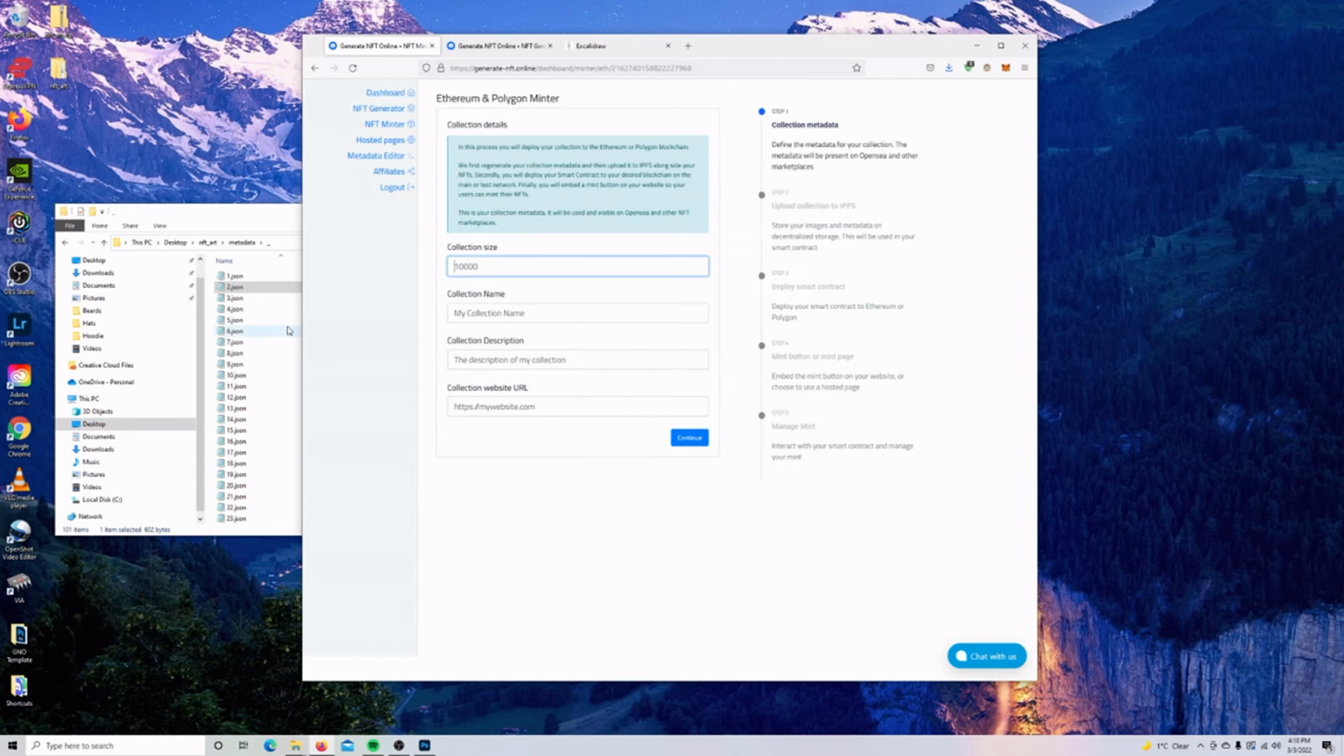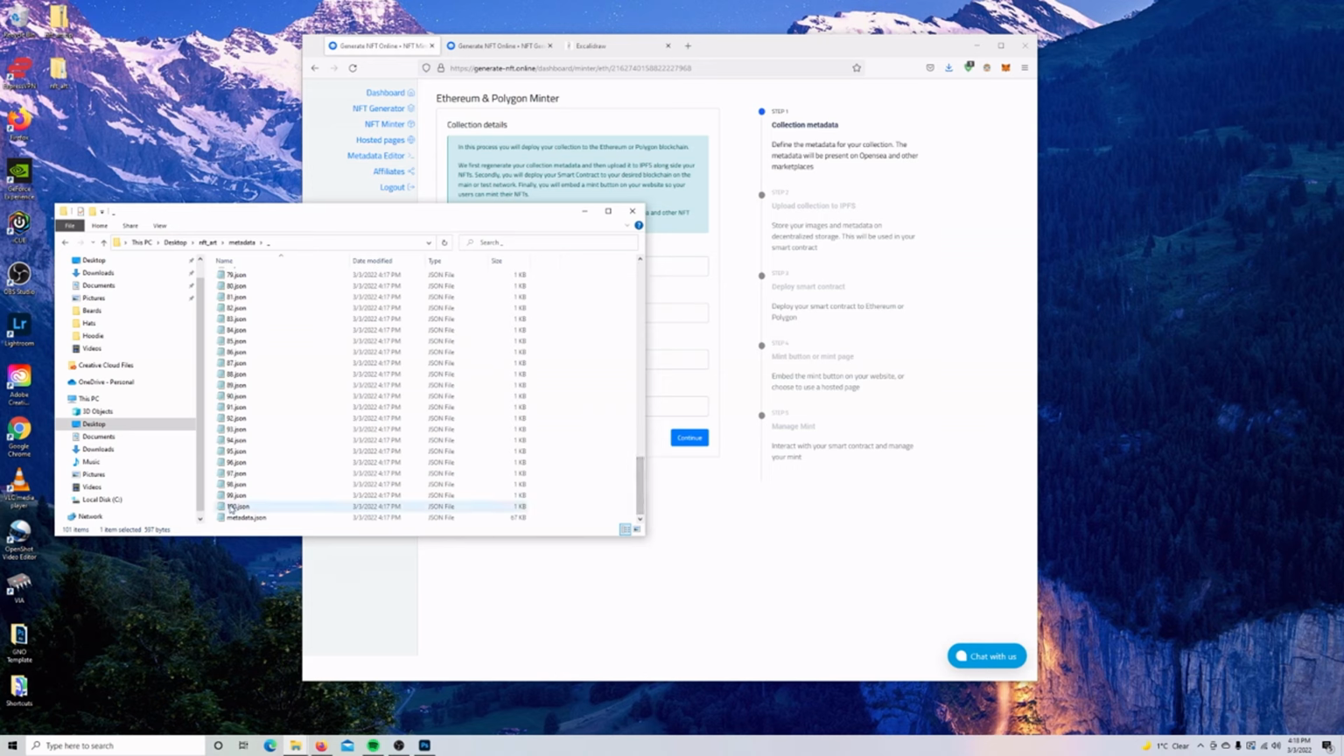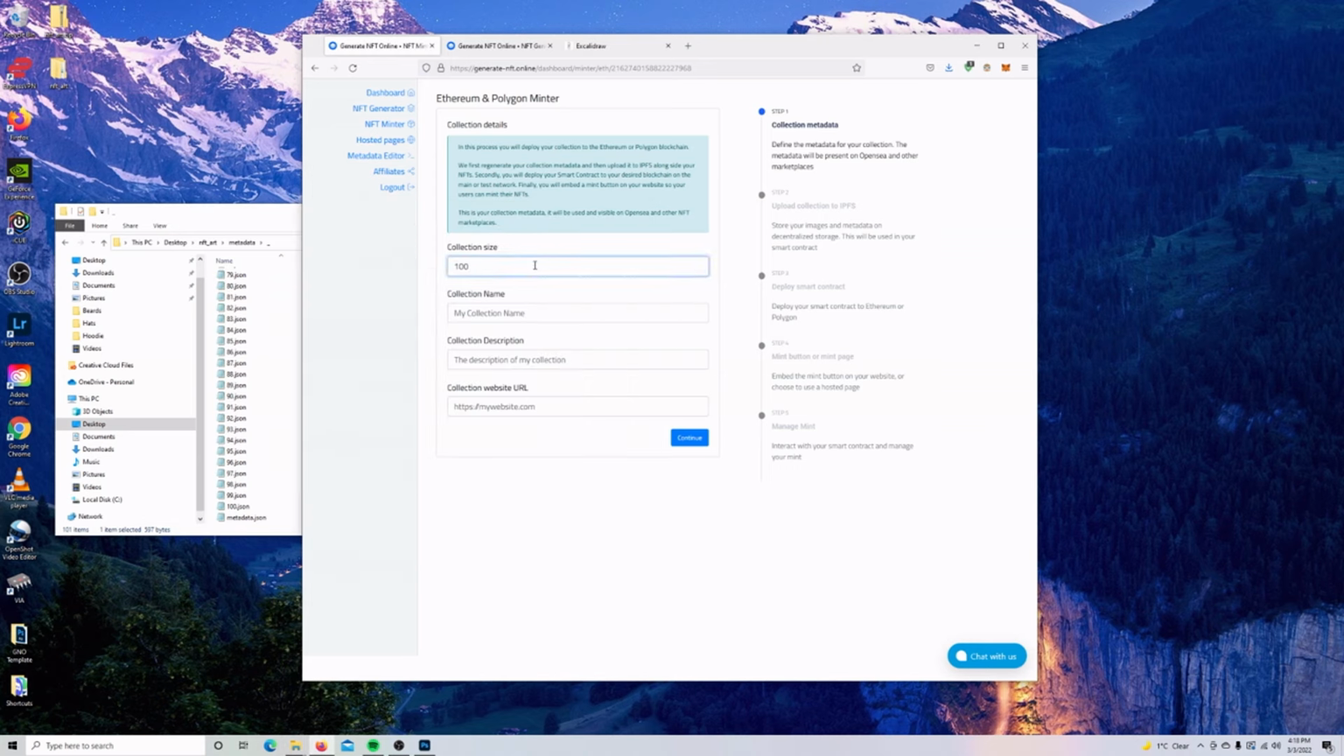So here we're going to set our collection size. Now our collection here is 100, so we're going to set it to 100. The collection name is going to be GNO Wojak Collection. Now you can set your description or you can leave it blank. In this case, I will just put GNO Wojak Collection created by Generate NFT Online. And then of course you can put your website in there too.